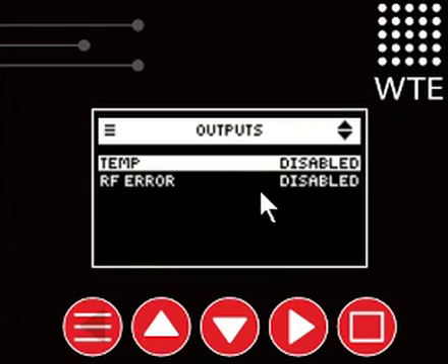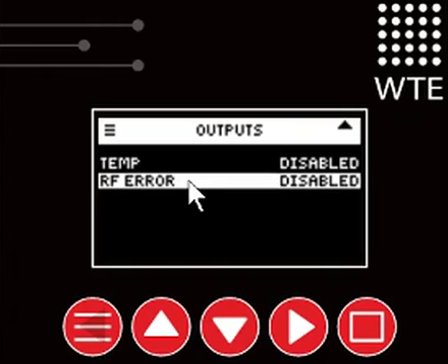Here, this is the temperature output. In this case we have the temperature limit configured in the system menu. This is the output that is operated when the temperature is exceeded, and here the RF output error. This is used when we need to detect an antenna mismatch condition, if there's a fault with the antenna or the antenna is not connected.